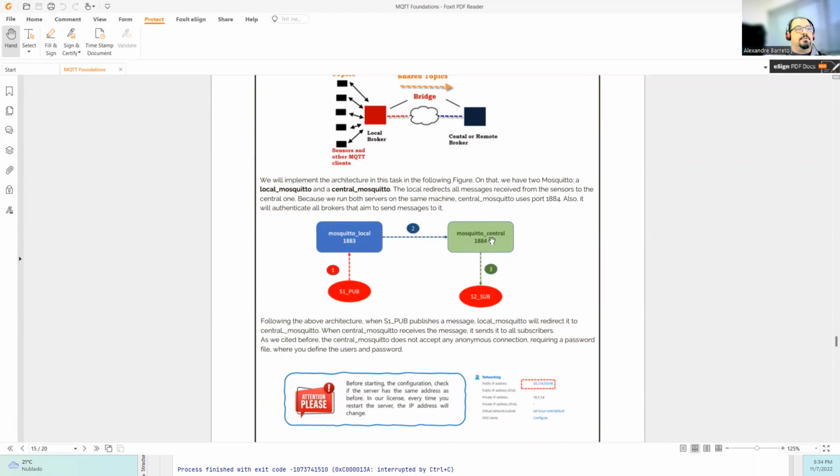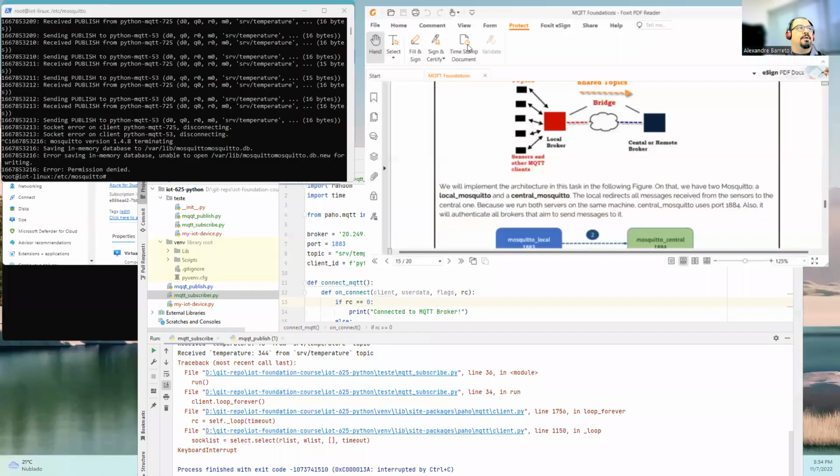Remember, Mosquitto Central is running on 184, and the Mosquitto Central requires authentication. What does it mean? Mosquitto local needs to authenticate in Mosquitto Central, and the subscriber needs to authenticate in Mosquitto Central. First, you change the setup. First, you need to create two other files.